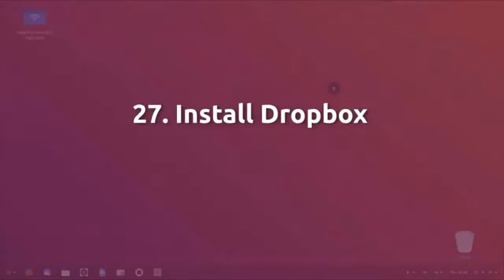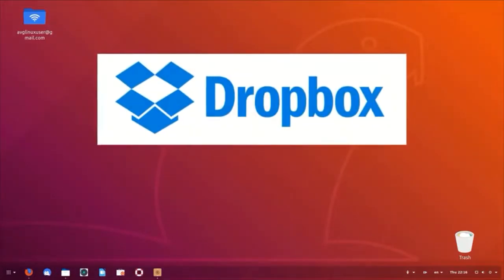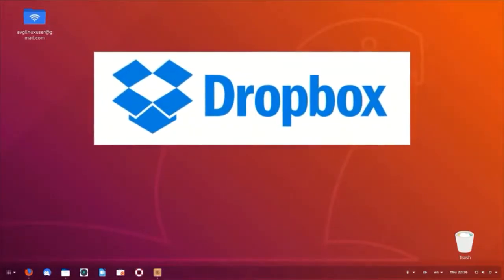Install Dropbox. Dropbox is a very popular cloud syncing application. I personally use it on all my machines.